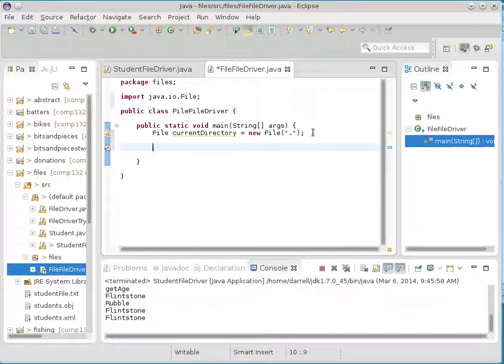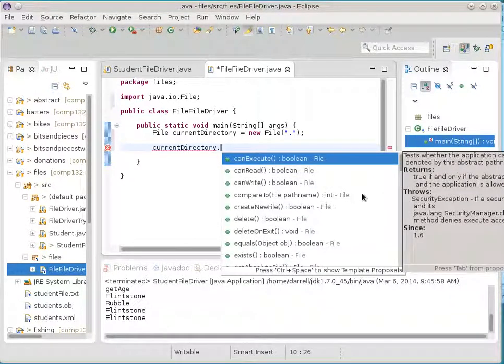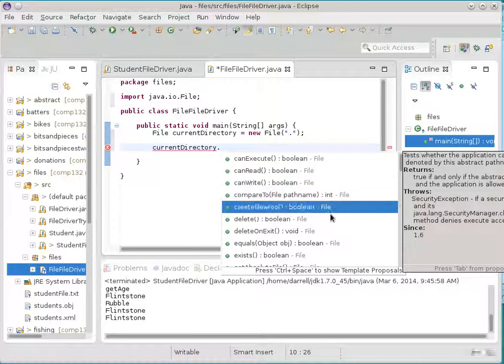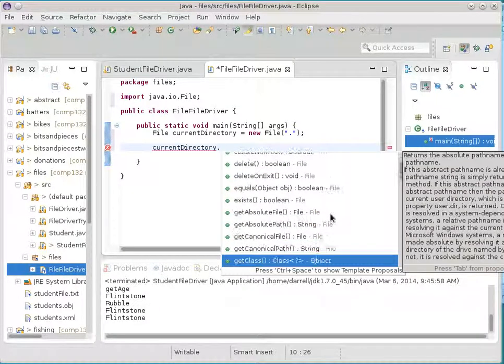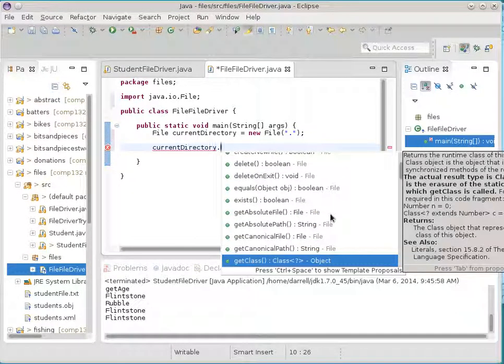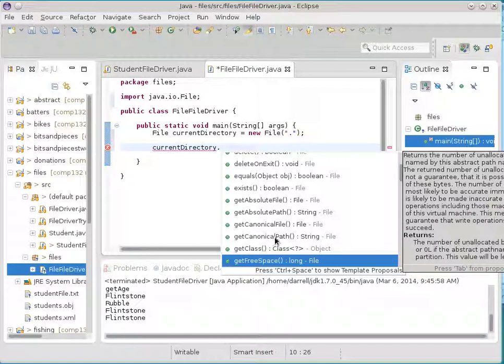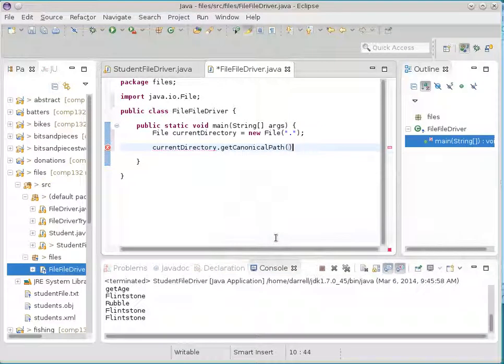And then we can do something like, let's just try current directory dot, look, we can read it, write it, delete it. We can see whether or not it exists. We can get some paths. Gee, I wonder what that one does.